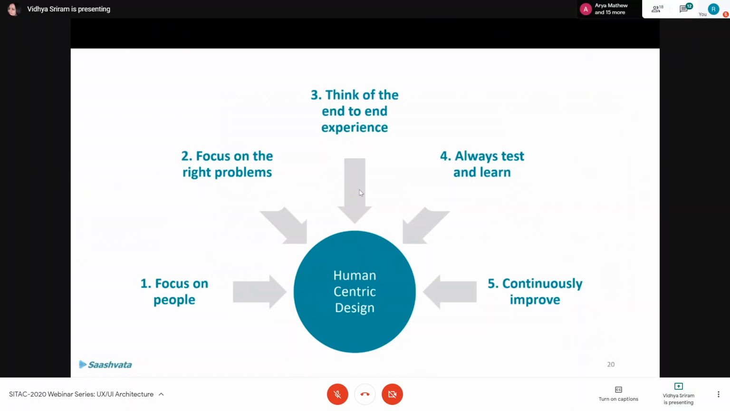It starts with focusing on the people, focusing on the right problems, thinking of the end-to-end experience, always testing and learning, and fifth, continuously improving. These are pretty much your five principles. Whether you call it design thinking, whether you call it lean principles, whatever you do, you cannot escape any of these things. And if you do, it's not complete, because all of these are important to engineer a successful product that adds value to people.